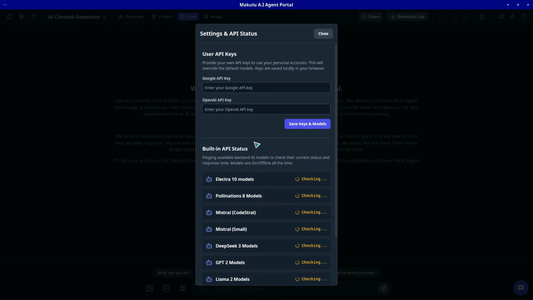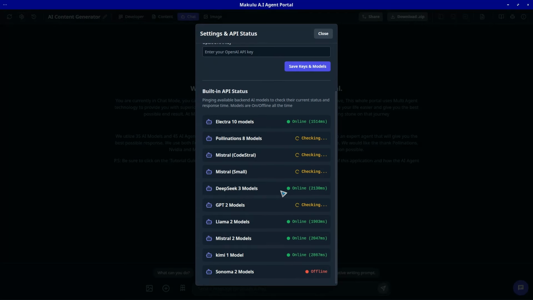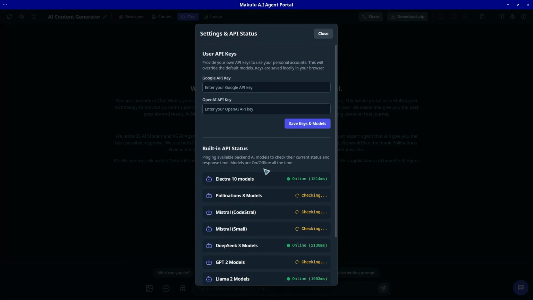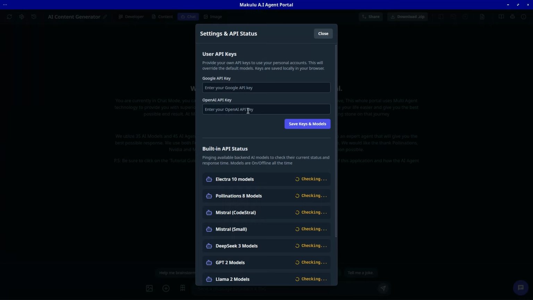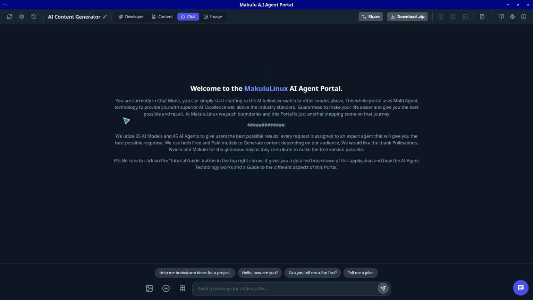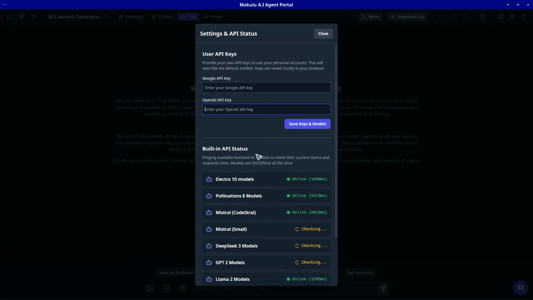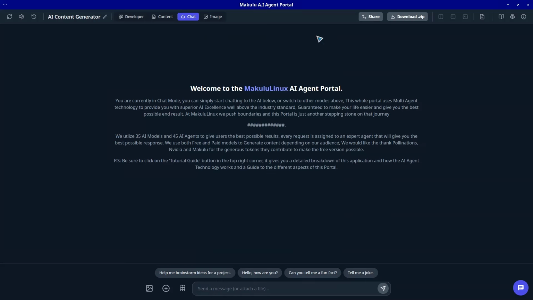It's 35 AI models, 45 AI agents. If you go here to check the API, it tells you which agents are online, which are offline. But you can also add your own Google API key or your OpenAI key, and if you do, you use your own models. So you can use your own Gemini models or your own ChatGPT models. If you don't like ours and you want more pro stuff, in settings you can add your own. It will then not use the local ones. It will use yours, and if yours fail, it will fall back to these.